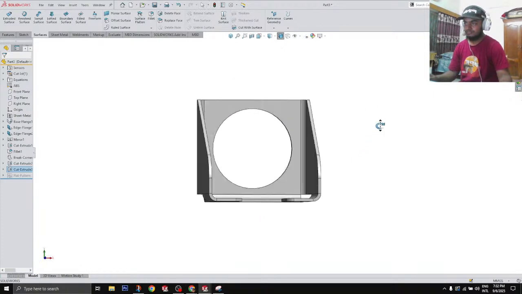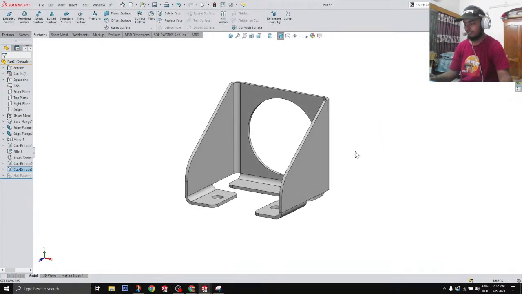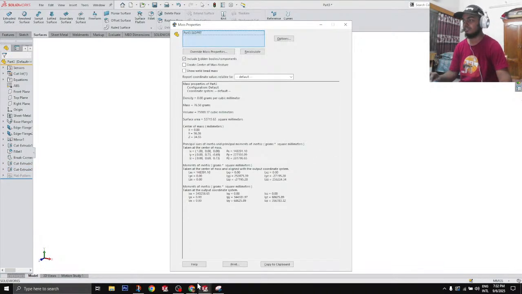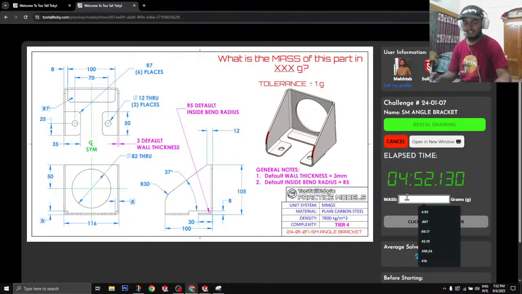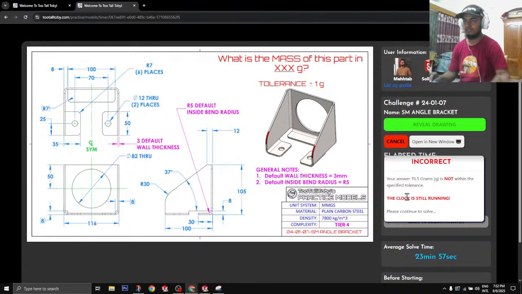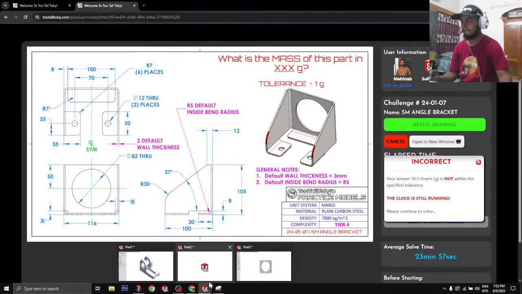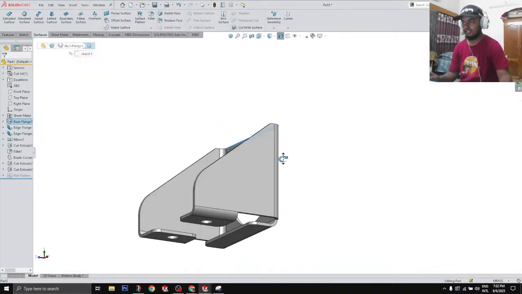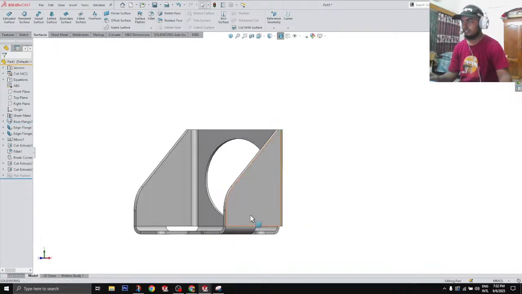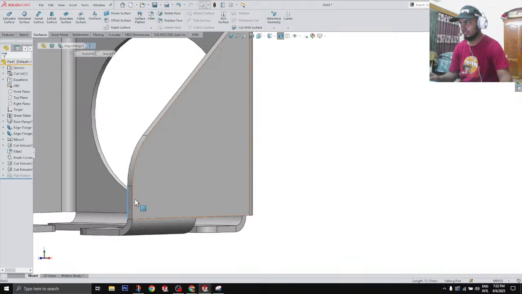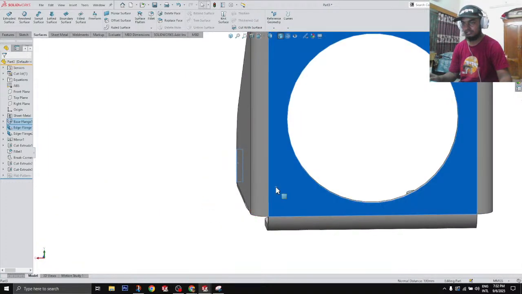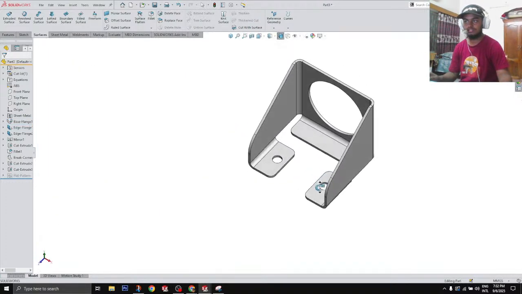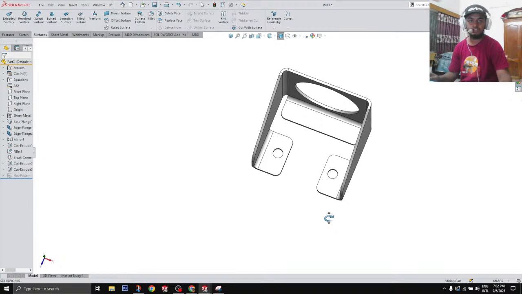And there we go. I think we are done. Let's check the mass, 76.5. Again, less than 5 minutes. Oh, we are not correct here. What did we miss? Okay. I think the height is not correct. It's 105. This one should be 100 from here to here. It is 100. We are not missing any fillets.